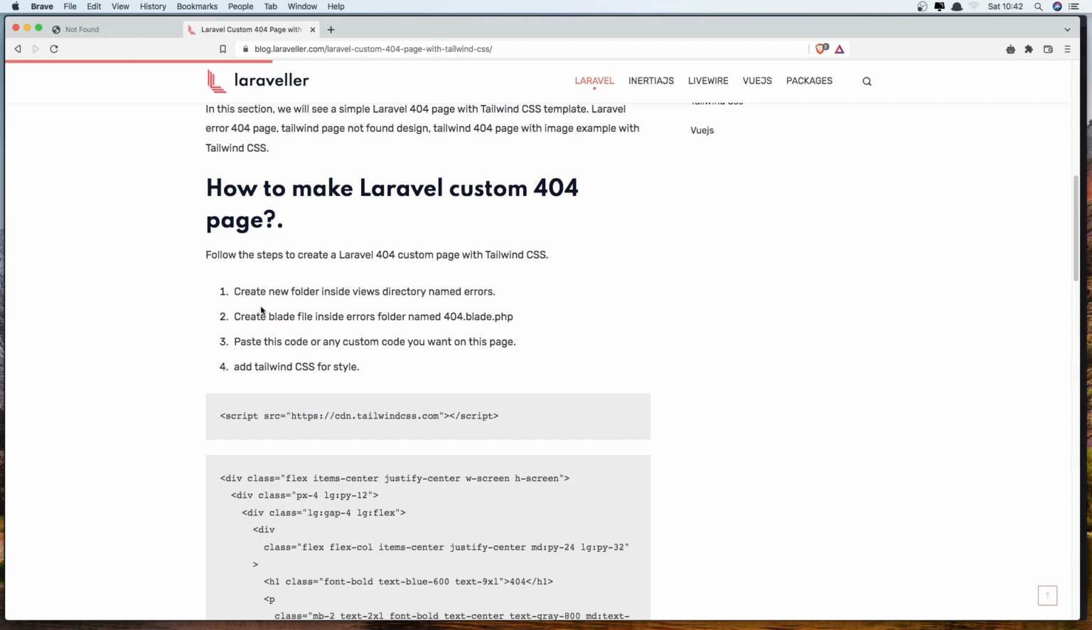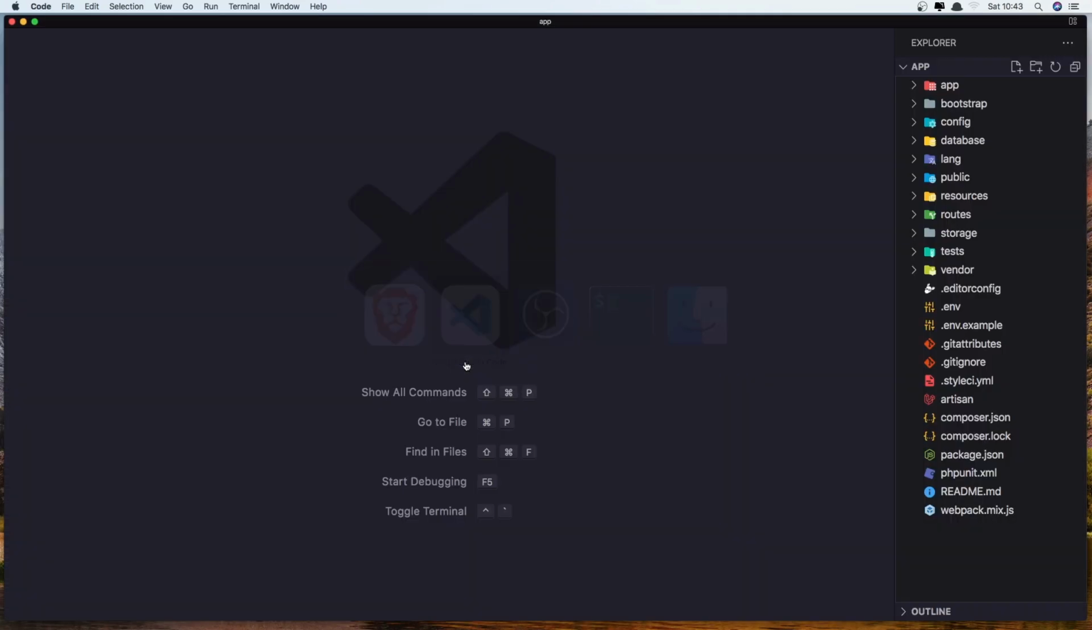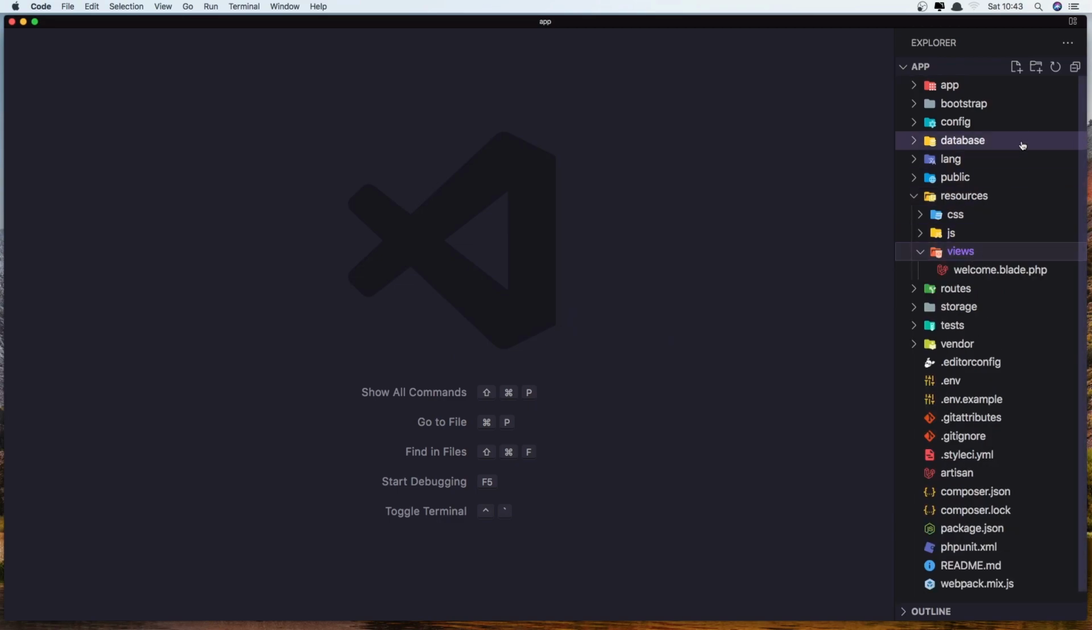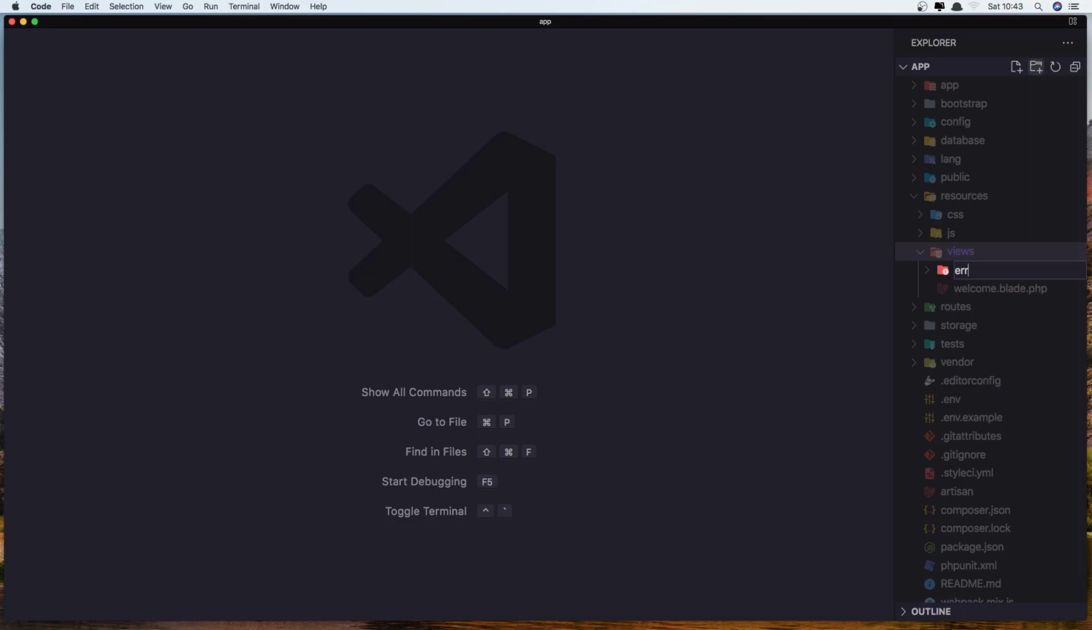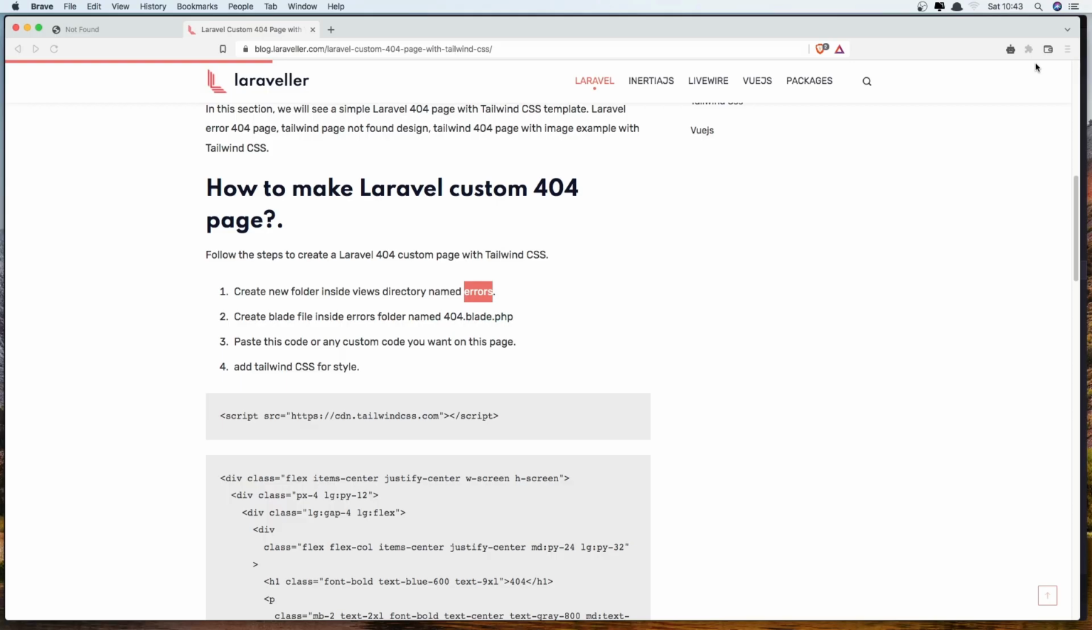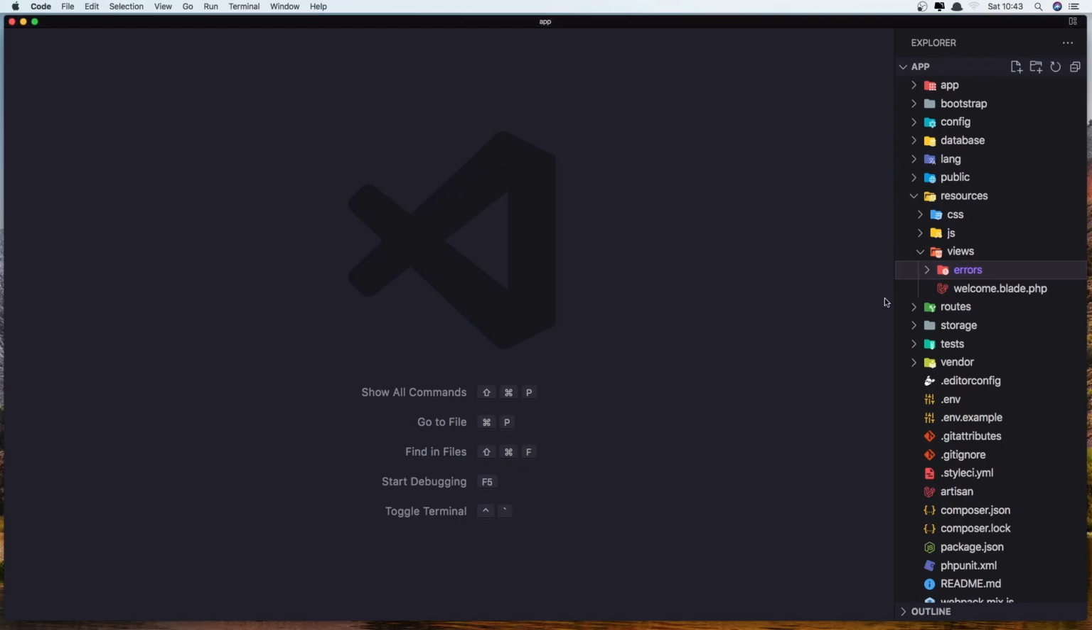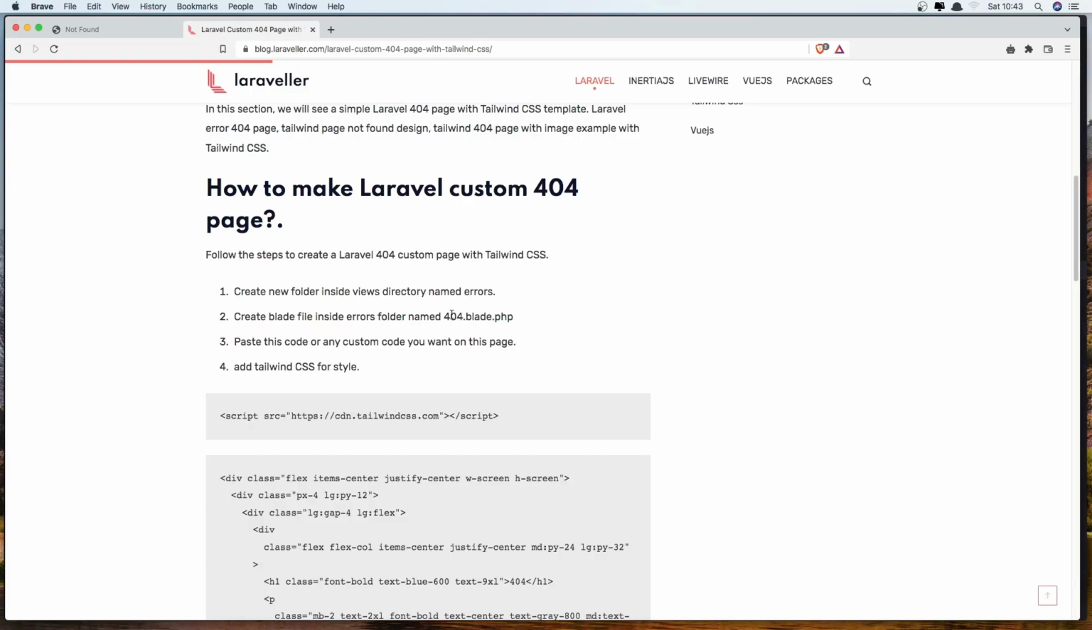It's very easy. The first one: create a new folder inside the views directory named errors. So let's do that. Let's go inside resources, views, create a new folder, and name it errors. Okay, next one: create a blade file inside the errors folder. So inside this errors folder, name it 404.blade.php. And I'm going to copy this.